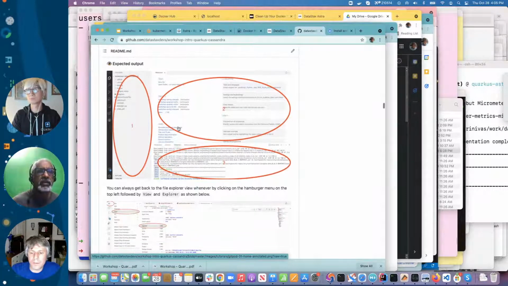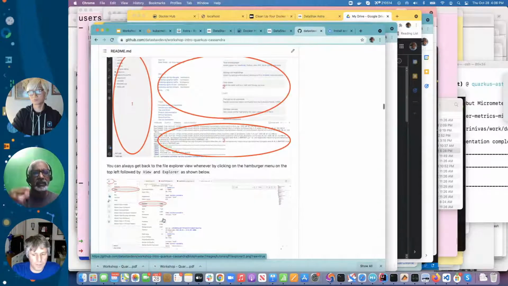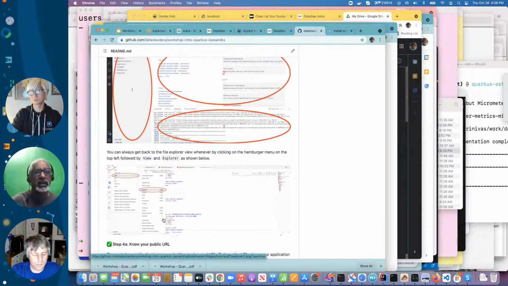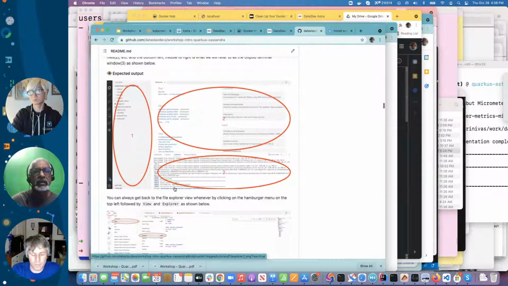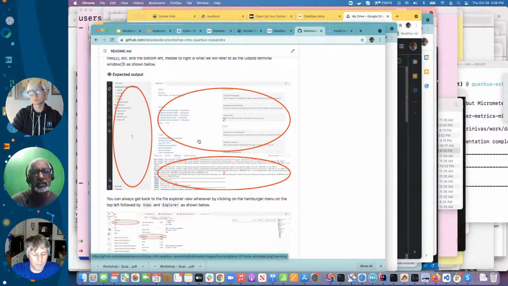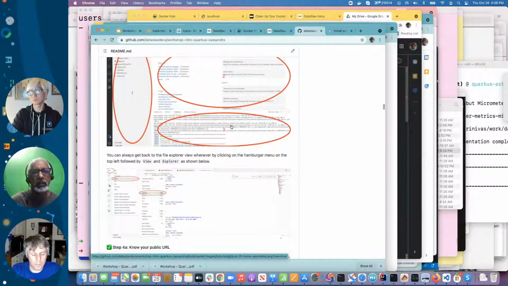We basically have an Explorer window on the left. You can always get back to this Explorer window very easily by hitting this hamburger menu and then View and then Explorer. Sometimes it might get into a weird state, you can just hit that and get back. This is where you'll be doing a lot of edits. This is what we call the edit window, I don't know what it's called, but that's the window, and this we refer to as the Gitbot terminal window. If you go back to my Gitbot, I can show this quickly.